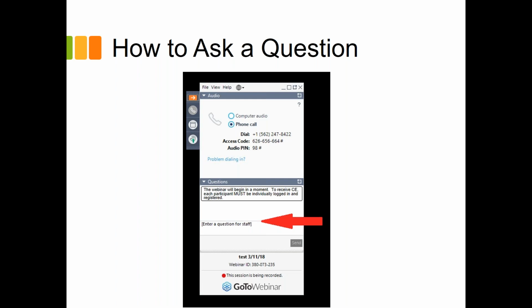Someone wants to know, in order to maintain your status as an immunizer, is there a minimum number of immunizations you must do? The board does not have any such requirement.